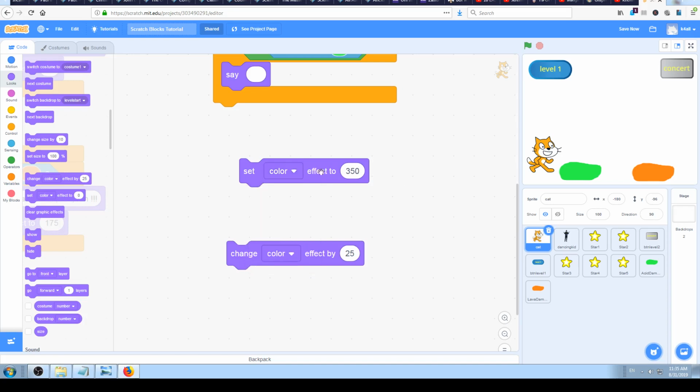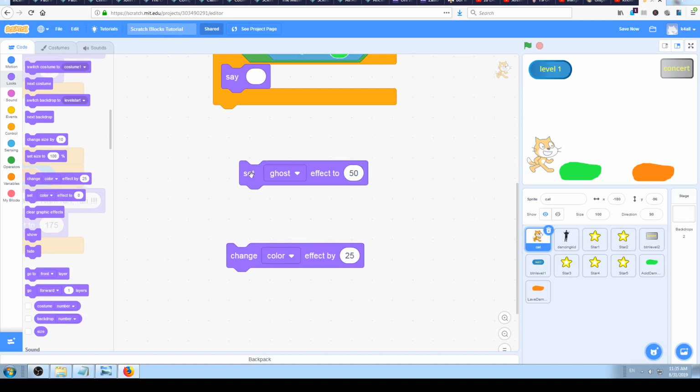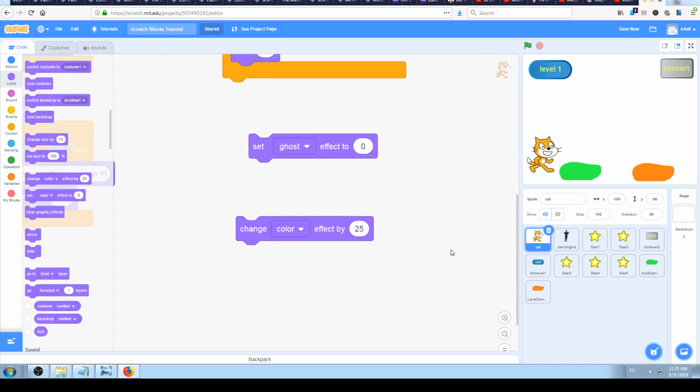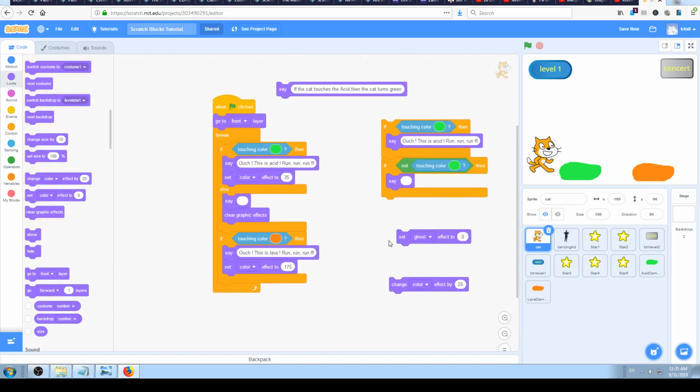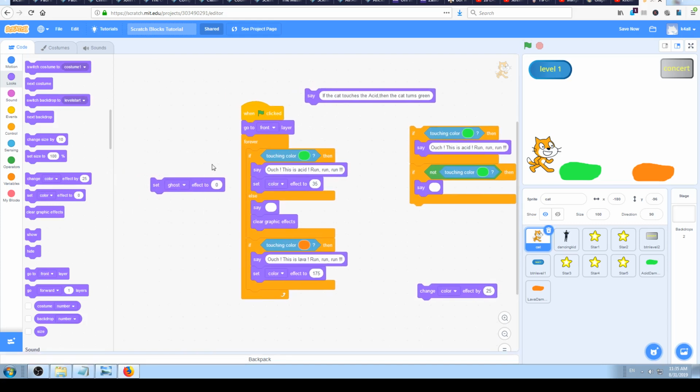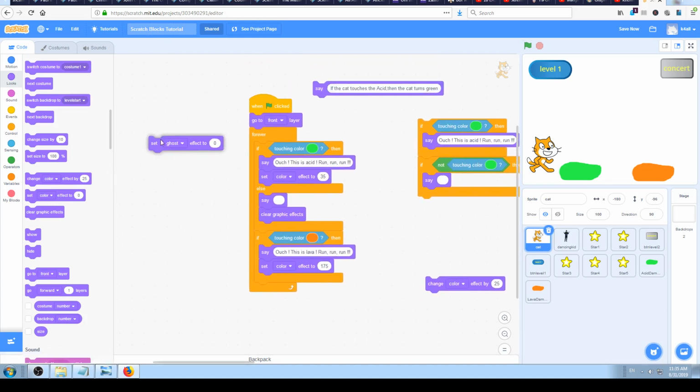For example, if I use ghost effect instead of color, 0 is the default value where there is no ghost effect, 100 would be completely disappear, and 50 will be halfway to the ghost effect. Okay, so when you use this block, it will jump to that value instantly. It doesn't matter if you use it in the forever, like we did here, or before the forever block, it will jump to it instantly.